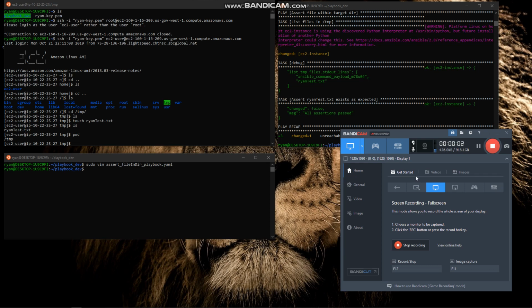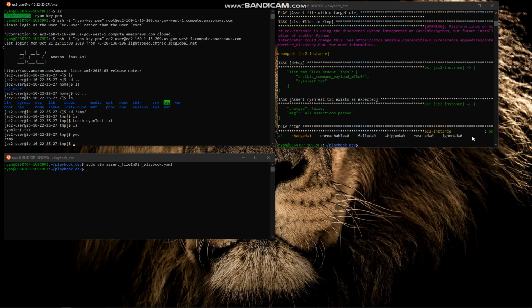Alright, so we're going to do a demonstration here on using Ansible to perform a functional assertion. The test is going to run a playbook and then assert that a particular file is located as expected within a particular directory, and that target machine is going to be an EC2 Amazon Linux AMI. We're going to be executing the playbook from our local Ubuntu machine.